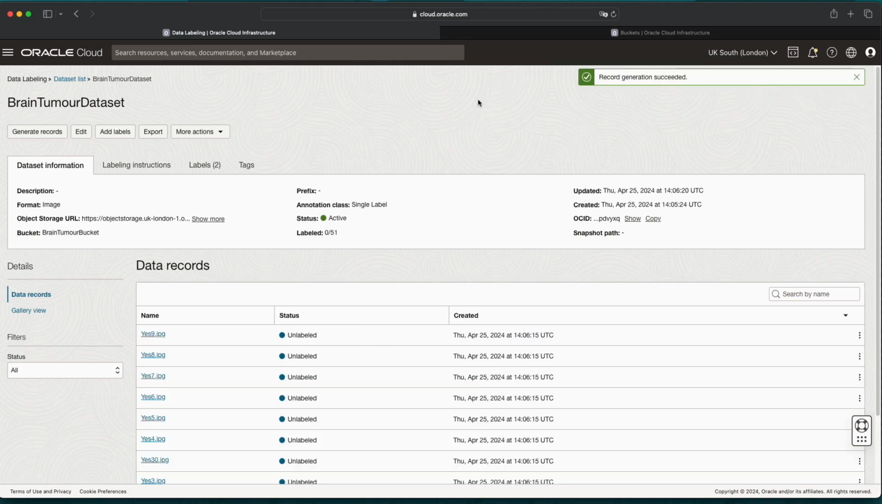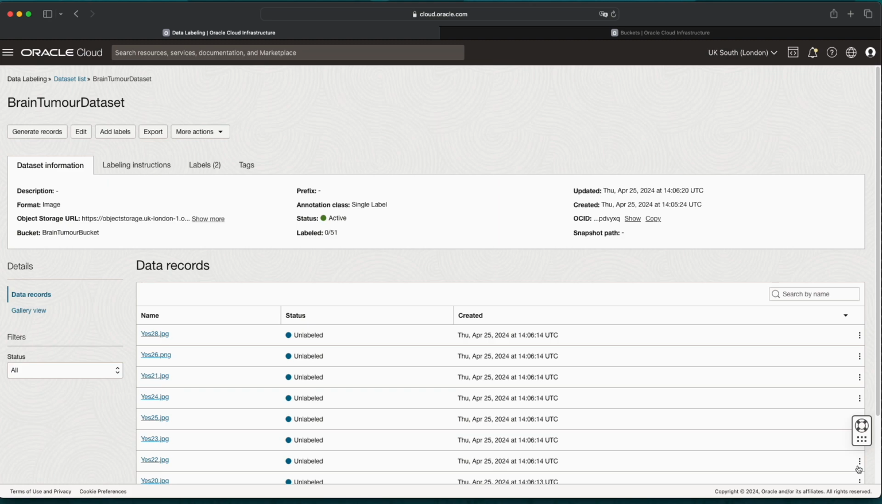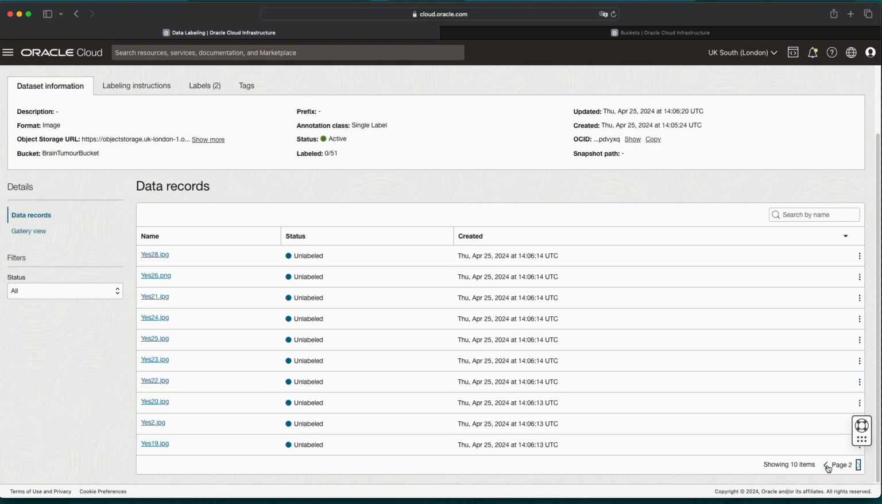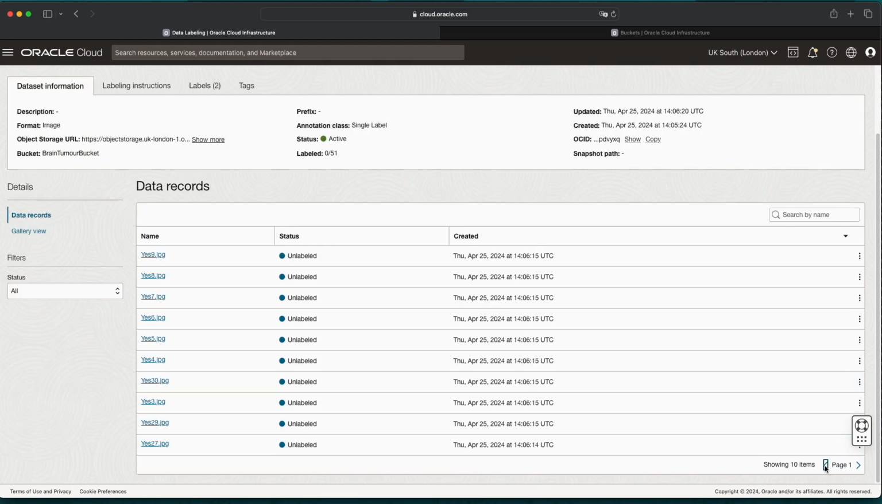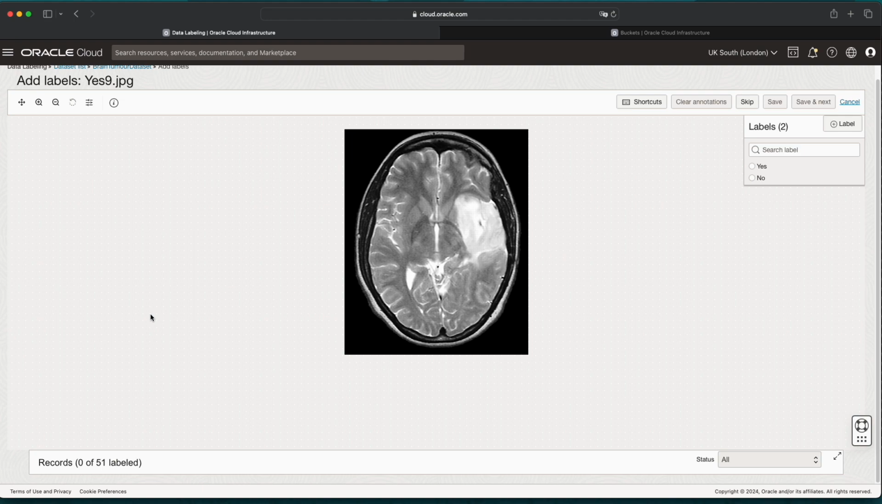Right, the record generation is now successful, and what we can see is it lists all of the images that we've uploaded. And next to each one of the images it says the status of unlabeled. So what we need to do before we train the model is add a label to each. So what I'll do here is I'll just show you how you do that using the UI.